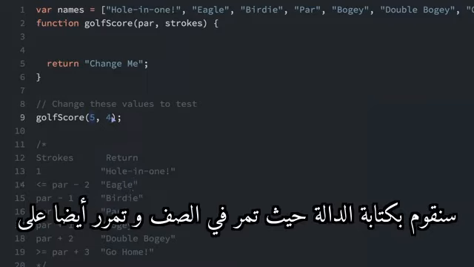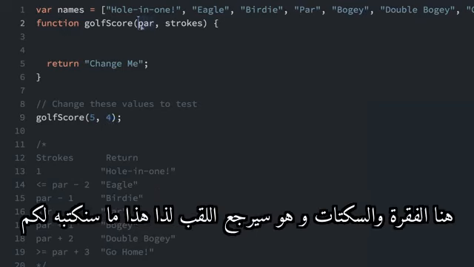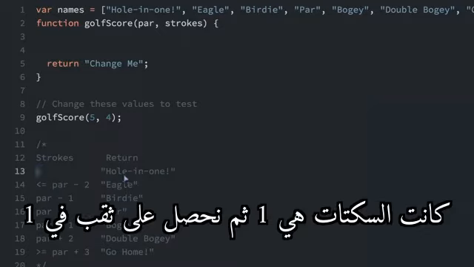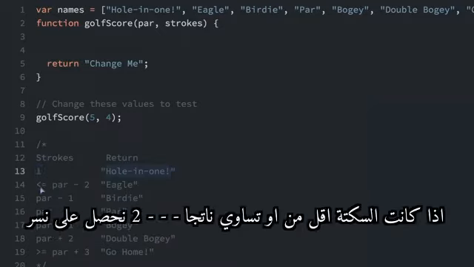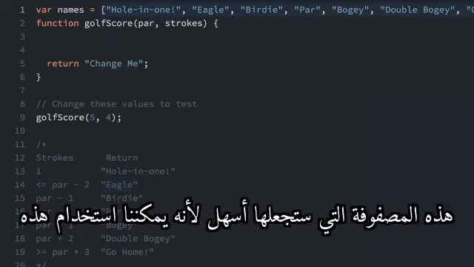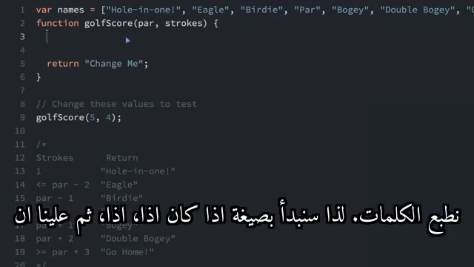So we're going to start with an if statement. If, and then we have to put the condition. If strokes equals, that's the equality operator. We don't want to use a single equal sign because that would be the assignment operator. If it equals 1, then we can return, and we can see down here we're going to return hole in one. But we can just use it from this names array. So it's going to be names, and this is going to be index 0 of the array. So we'll do names and then 0.